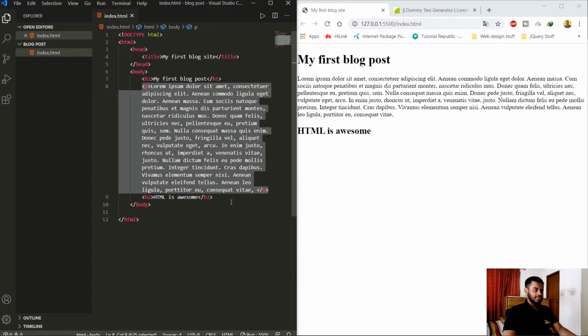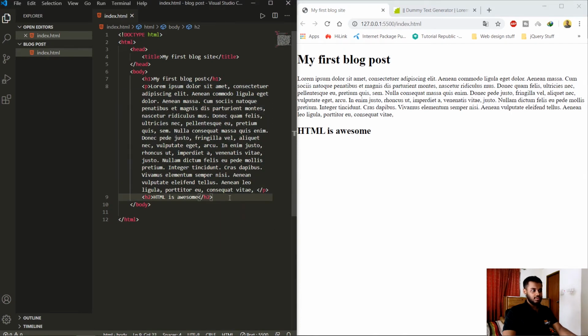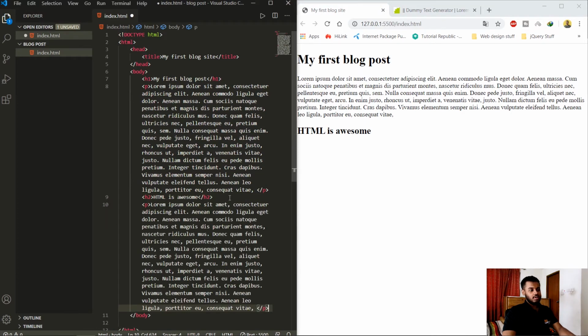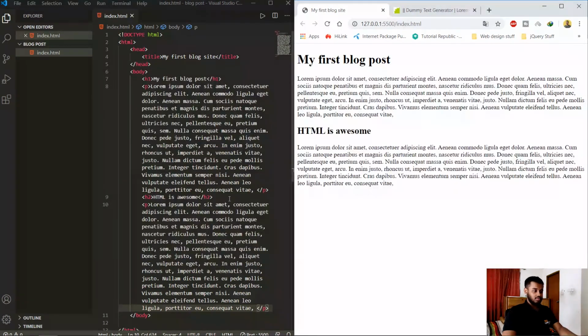Now simply copy this paragraph and paste it after the second head tag as well. Now if I change tabs, this thing automatically gets saved because of the auto save extension.